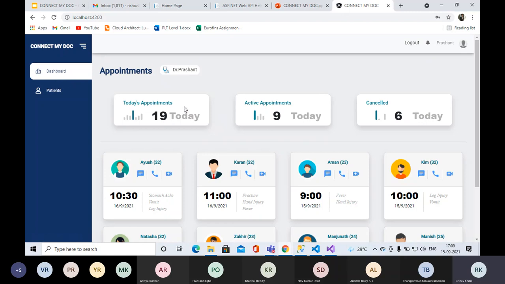In the dashboard, we have three cards at the top: today's appointments, active appointments, and cancelled appointments. Today's appointments is the count of all the appointments that any patient has requested from the doctor. And these bars show each day's data, and the blue bar shows the current day's data. And active appointments are the appointments accepted by the doctor after the request generated by the patient.